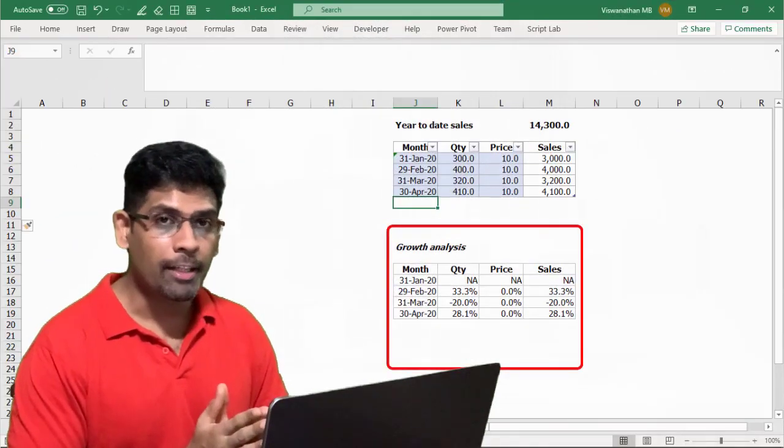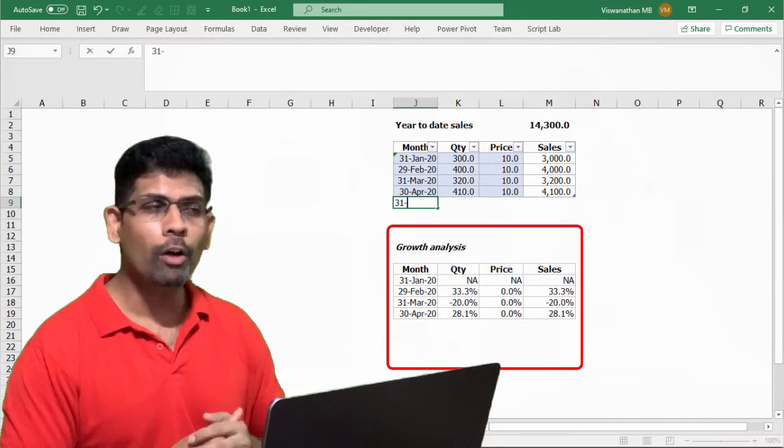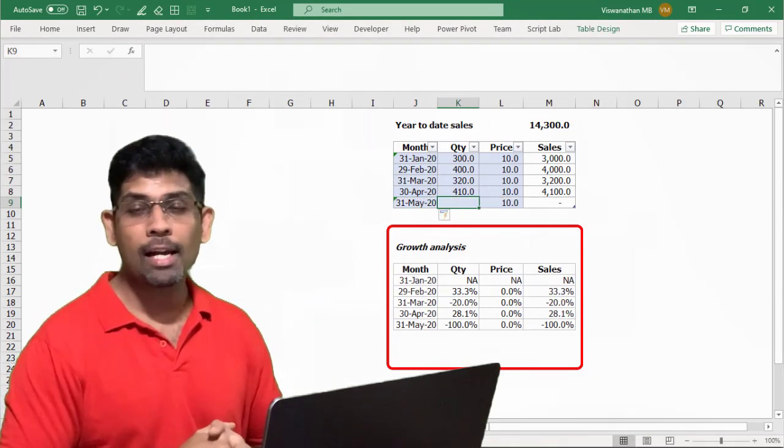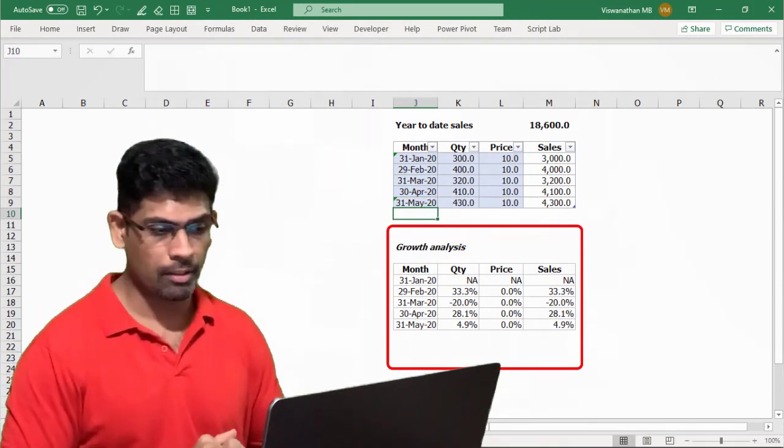Now, tables work fine when your input grows. But what if the size of my output grows? That's where the new dynamic array feature comes in. And these two combined together can really do wonders for us when it comes to financial modeling and data analytics.